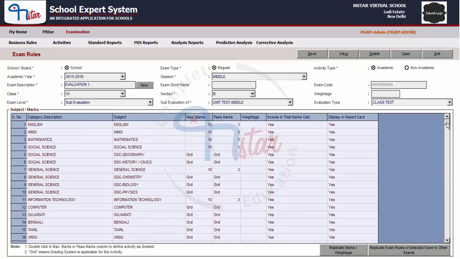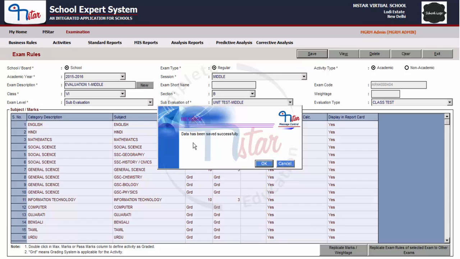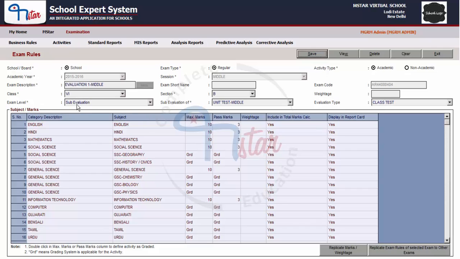Once you have entered the pass marks and max marks as applicable for various subjects, click on the button Save, and the data saving confirmation message is received. So evaluation 1 has now become a sub-evaluation of unit test, and there is a separate process that we will follow for forwarding the marks of the sub-evaluation to the main evaluation, which is called exam posting. And by doing so, all the sub-evaluations marks get automatically forwarded to the main evaluation.